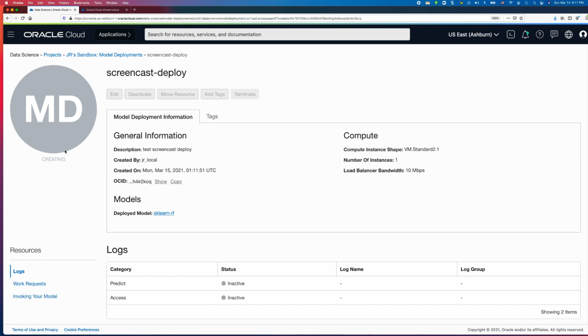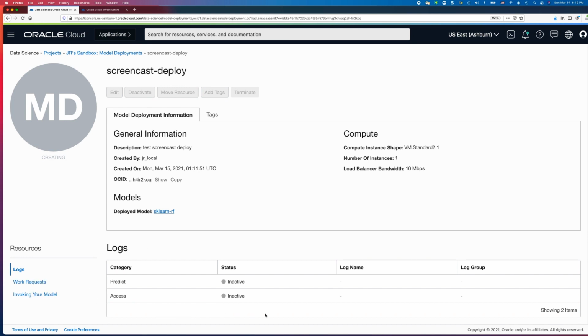While the deployment is being created here, I wanted to go over some of the information you can see in the deployment details page. First of all, there's some general information about the deployment itself, when it was created, by whom, and the OCID of the deployment. You have the information about the model that was used for the deployment, as well as the compute infrastructure that was selected. You can see the logs as well. If you have selected a log group and a log for predict and access, you will see them as being active here with the value of the name and the log group here.